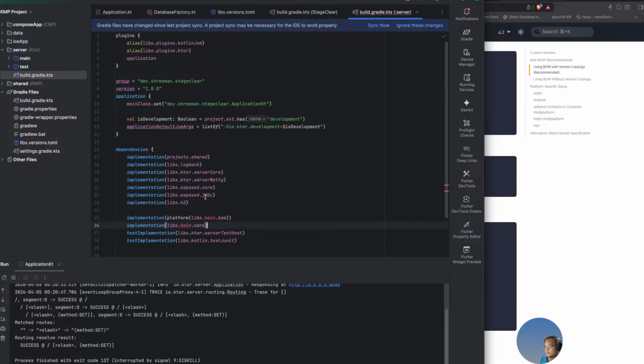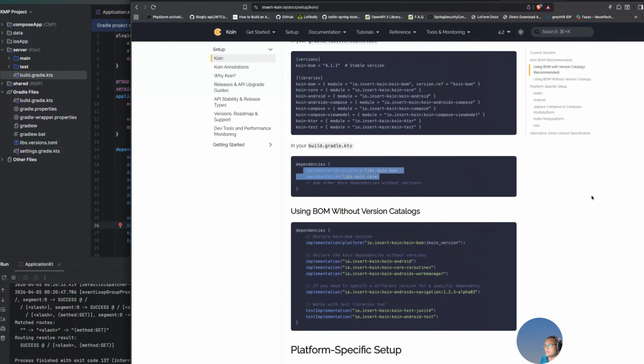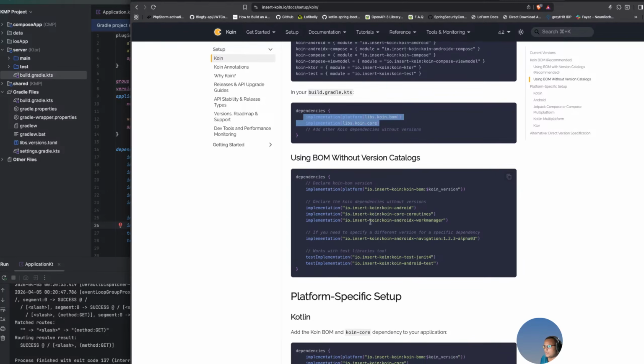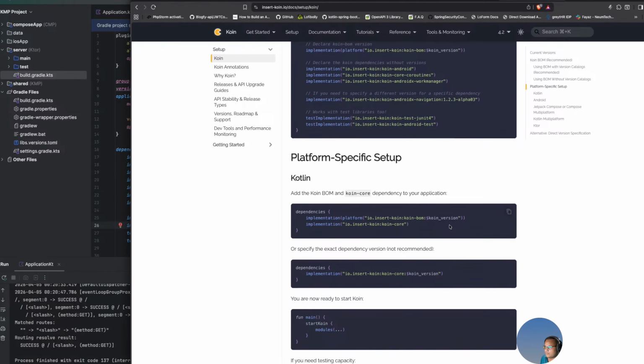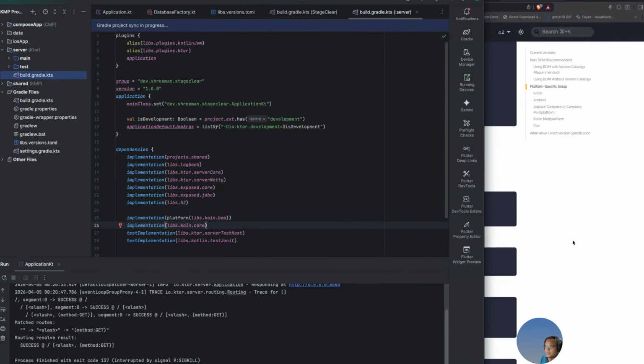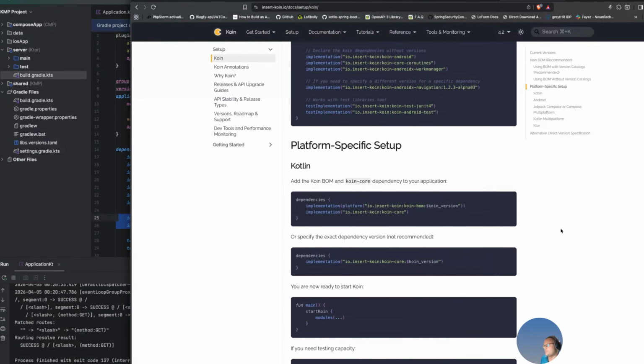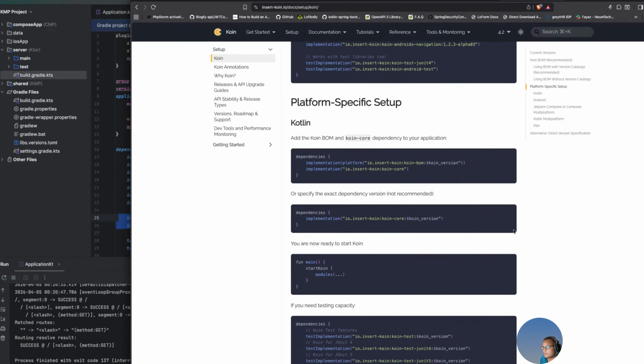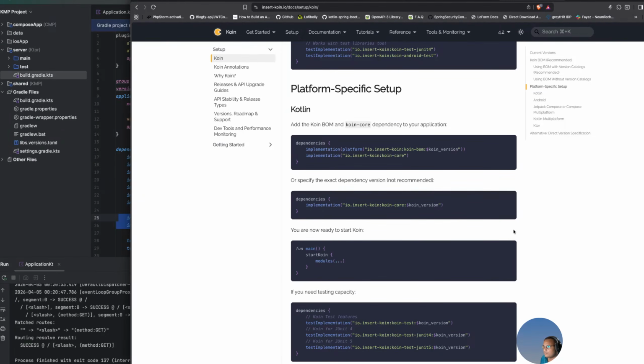You need to sync at least once, else it's not gonna work, I think. Yeah, without a version catalog, we need to use that one. Koin core depends into your application, all those things. Implementation. So two things we have: Koin core and Koin BOM. For the platform, it will be used. But these things you can also use in KMP. Sorry, CMP, that is Compose Multiplatform. Here, no issues.